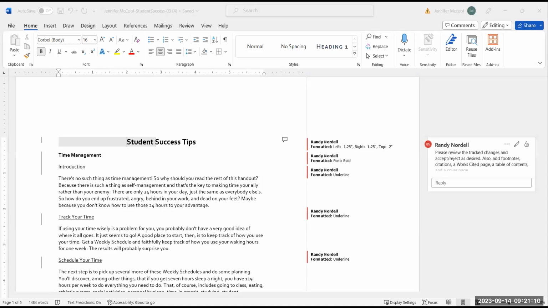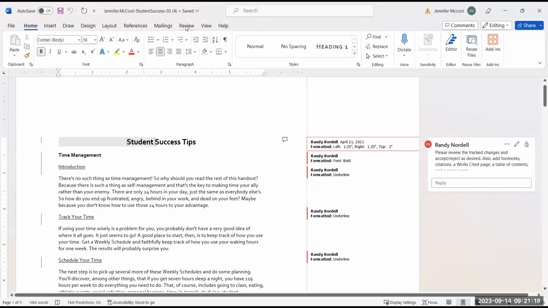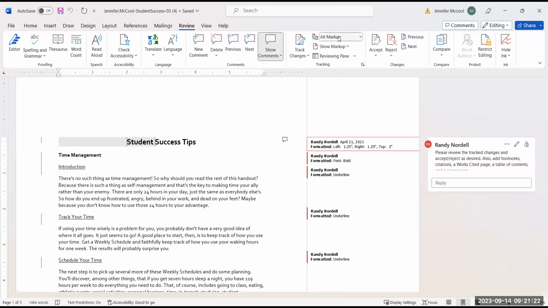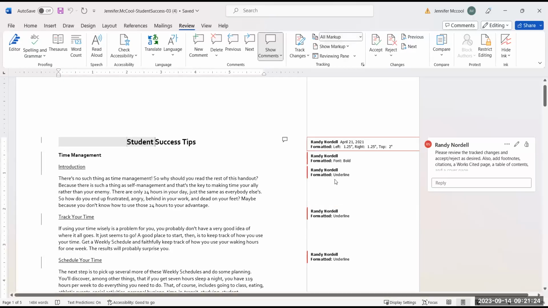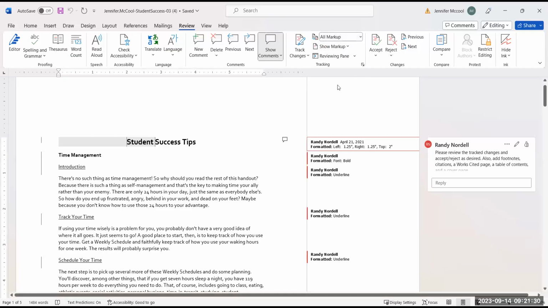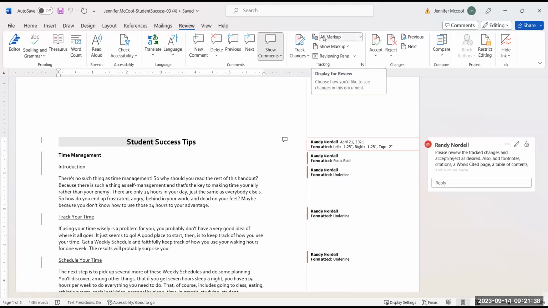And so what is 3A is change the display for review to all markup. So I'm going to go to Review tab. Then right here, if it doesn't say all markup, you should see all of these. Make sure and choose that. It might say simple markup, because it all depends on how it opens up and how your program is set up. So make sure this says all markup.